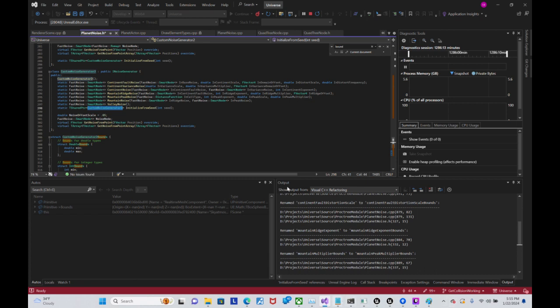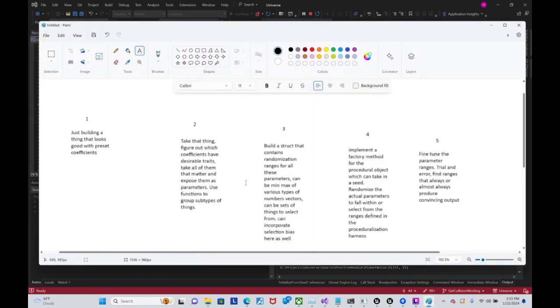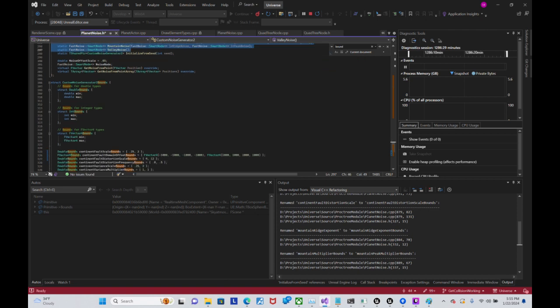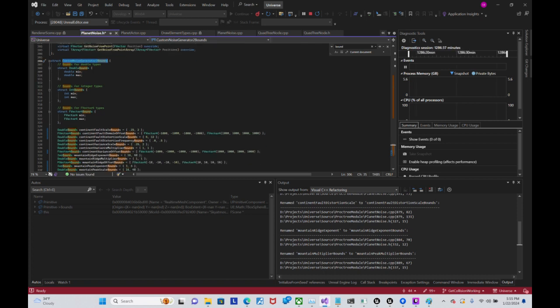So that's what this is, right? And then back over here, we need a proceduralization harness. By that, I usually just mean a struct, which you can see here. We created a custom noise generator 2 bounds. We have a double bounds, an int bounds, and an effector 4 bounds, because those are the values we're using to change the noise formula.